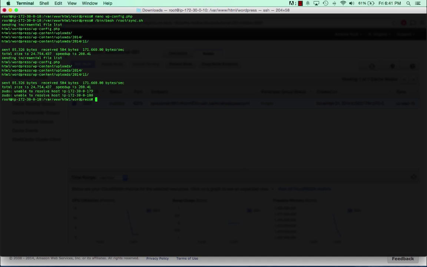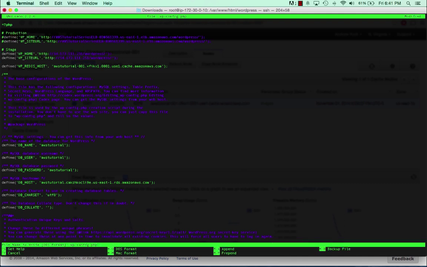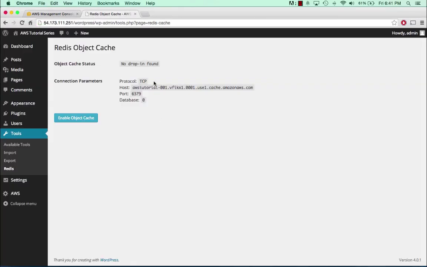I'm going to comment out the production line and comment out the stage line. Again, I realize this could be a much easier process, but for the sake of this demo, it's pretty easy to get out there. Okay, so we see it sent up a couple other things too. So now let's bring this back. So now our Redis cache is now set to the correct host.